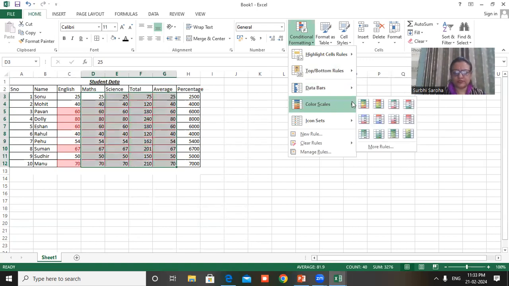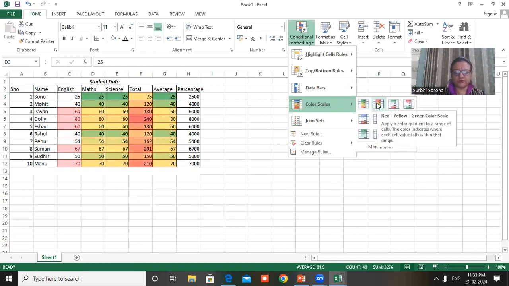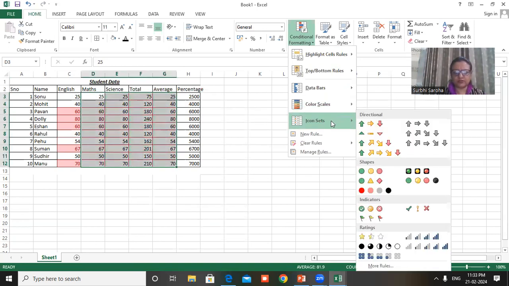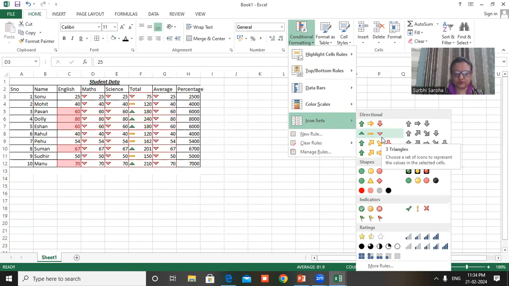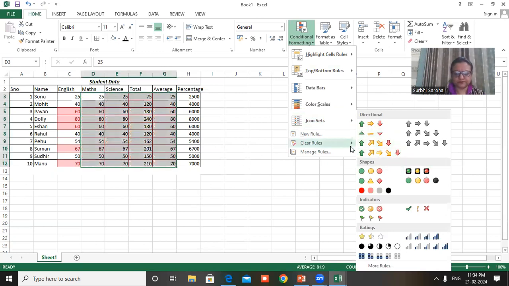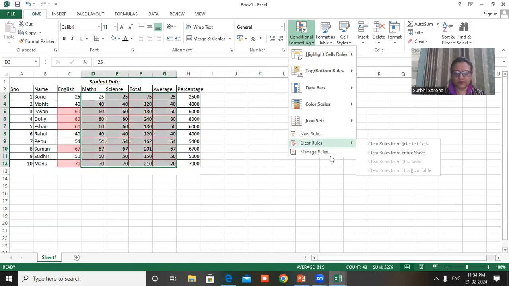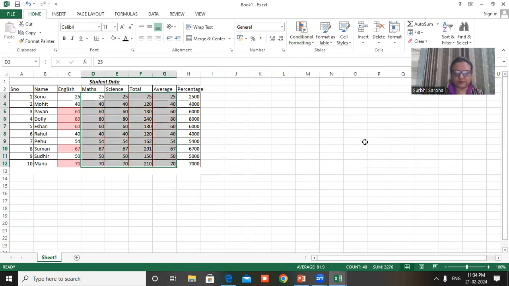Then I come to color scales. Color scales is also like this, different colors to different values. Then icon sets, this is very important, like these, which is up, which is down, directional. This is showing directional arrows, and you can choose any one like this. Okay. Clear rules you can do for clear selected cells. So I've cleared all the rules.